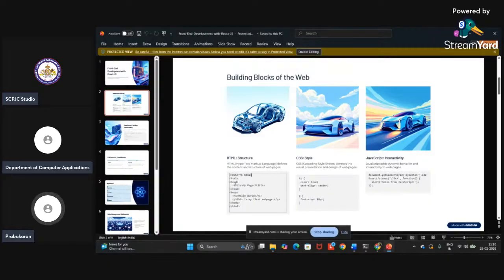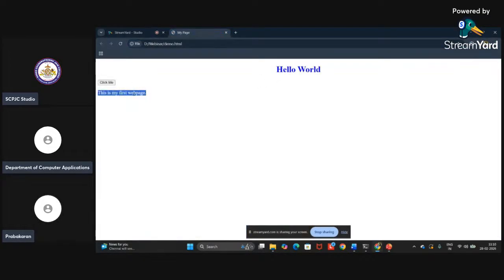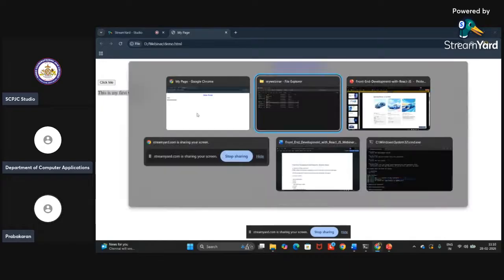HTML head means the title of our browser. What title do we need to give? That's it. Inside the body tag, we give what we need to write in the browser. Like, hello. This is my first page. Click me. Okay.